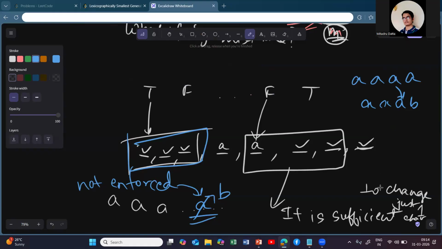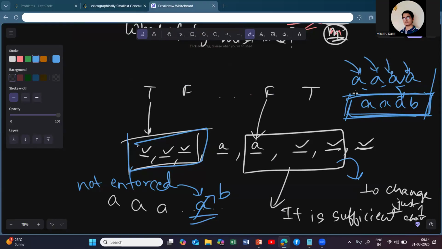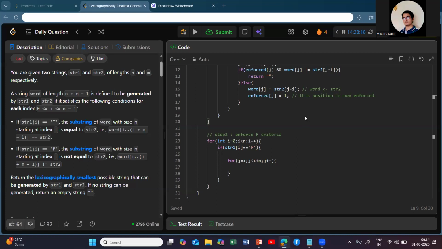And if the false criteria was getting hampered, then definitely any other string, apart from that string, will help you to get rid of that hampering. I hope you can visualize this. Try to take some examples and visualize this in depth. Just change the last a. Mind it, there are in-between characters also that are enforced. I am talking only about the cases where there is no enforcement, which I have maintained in a separate array called enforced.